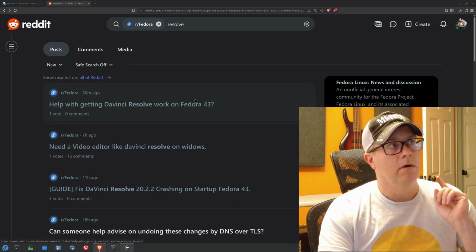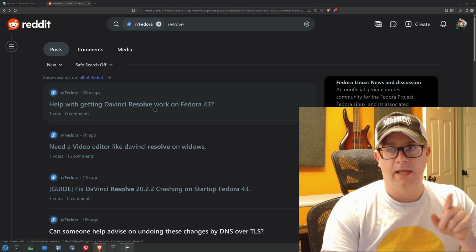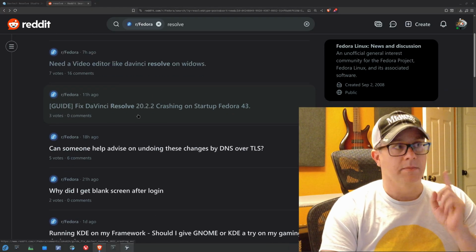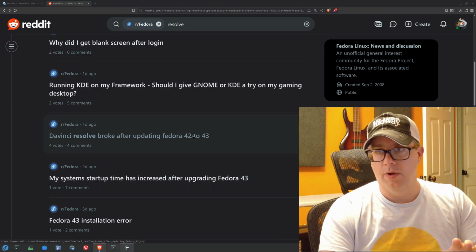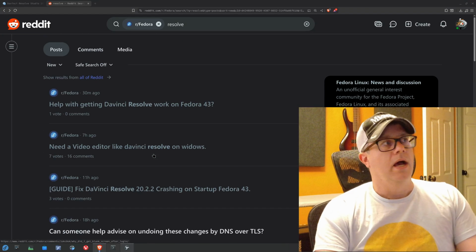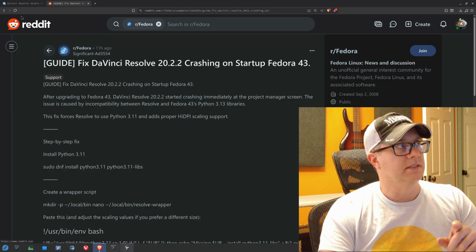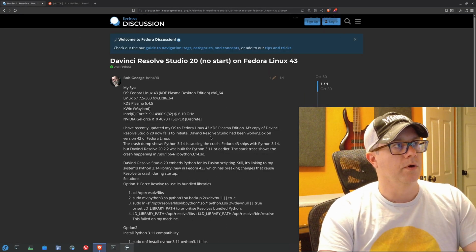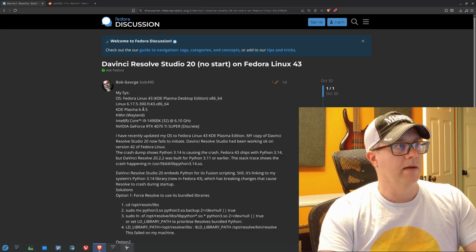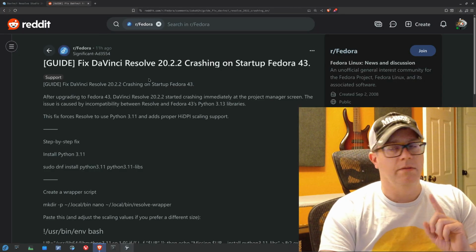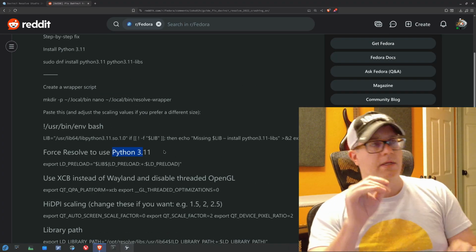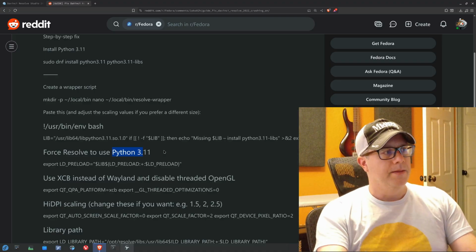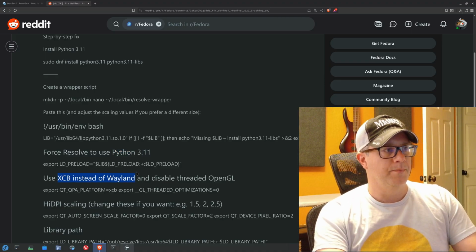If I look out on Reddit, you'll see somebody saying, "Hey, Resolve isn't working with 43." Somebody's got a guide up to fix it, and then other people are like, "Hey, this thing's broke, right? Since Fedora 43." Now, if you look at the fixes, and one of them's been posted on the Fedora discussion by Bob 490, Bob George, and one of the others on the Fedora Reddit, both have identified that it seems to be a Python problem because apparently Resolve uses Python for some stuff. There's also some stuff with Wayland, but here's what I had to do to get this thing to work.